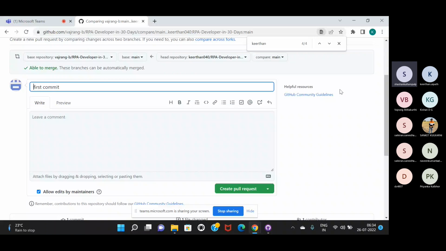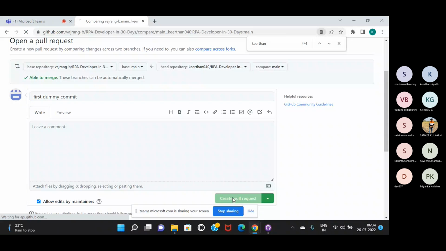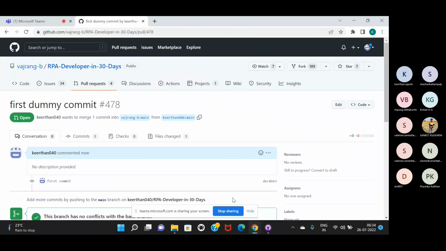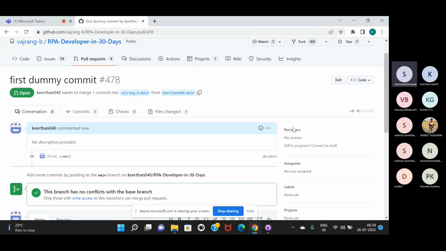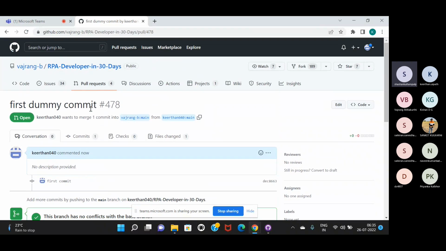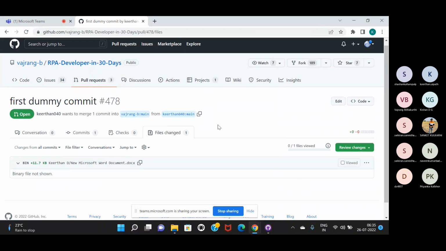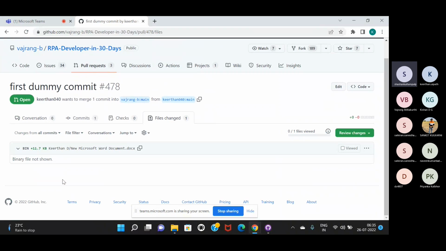So in the changes, you can see only one file is changed. Yes. Go ahead. Create a pull request. Okay. So click on files changed. Beside checks, commits, and files changed. So here we'll be seeing the changes we have done and what we are merging into the main master. Okay. So once it is done, Vajrang has to approve it and he needs to merge it.